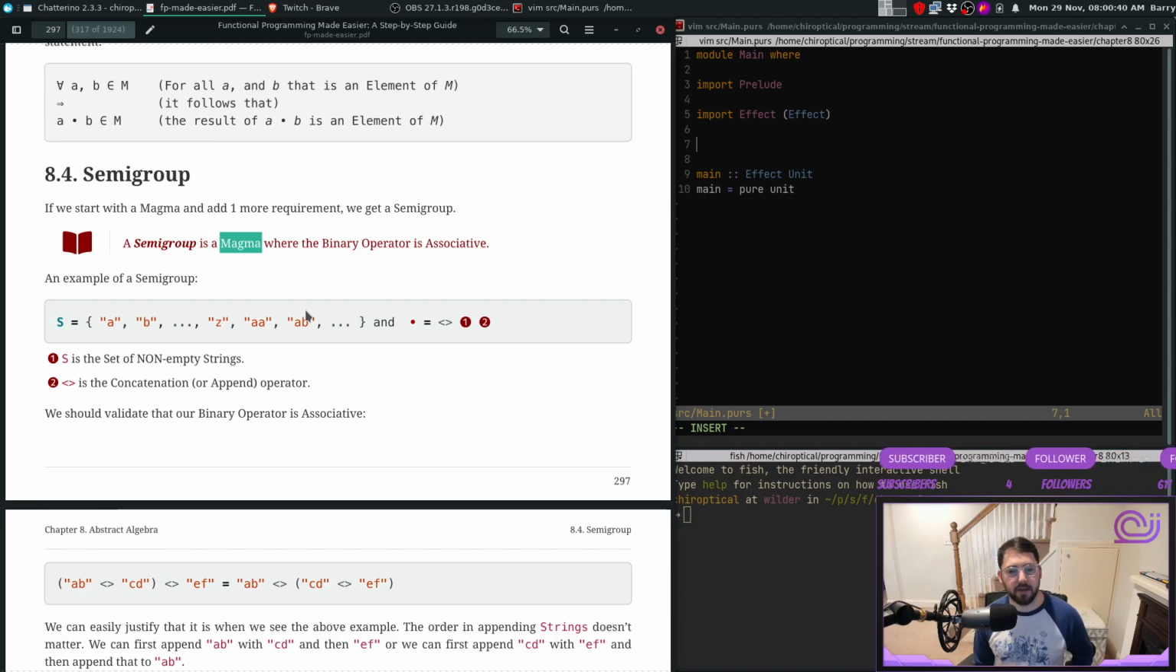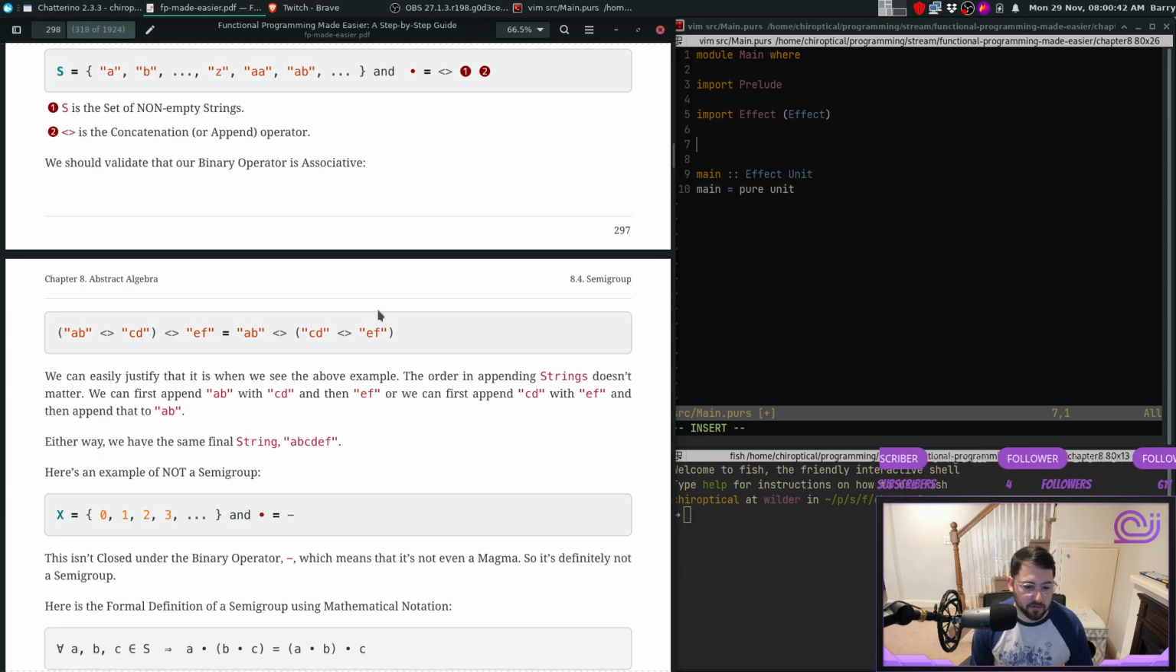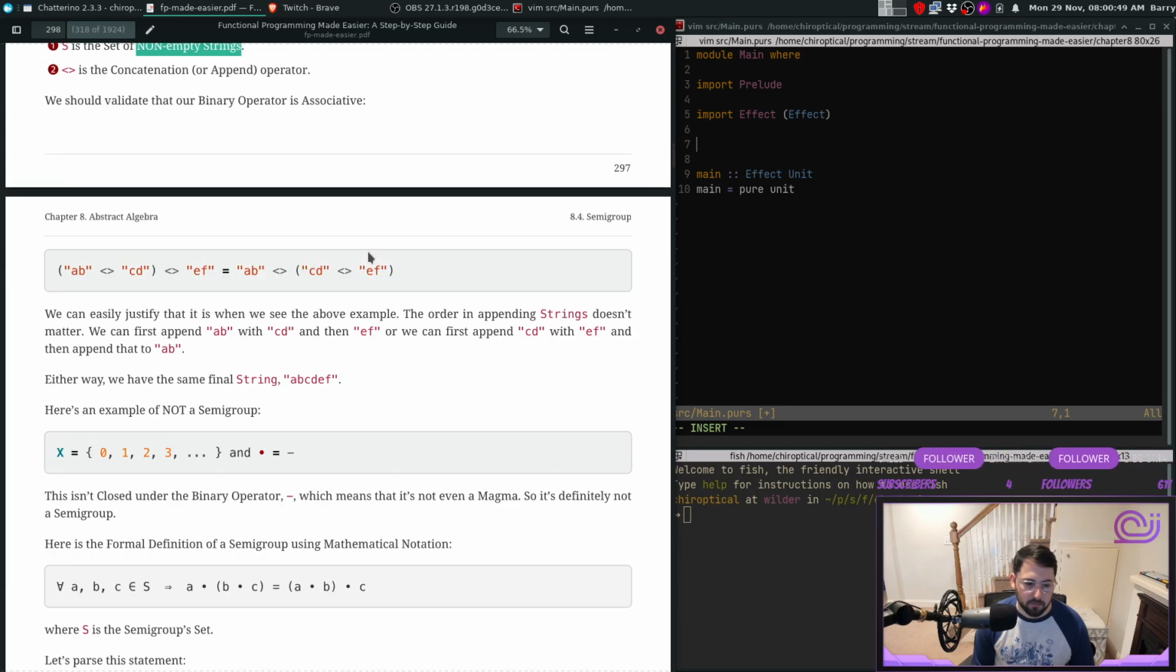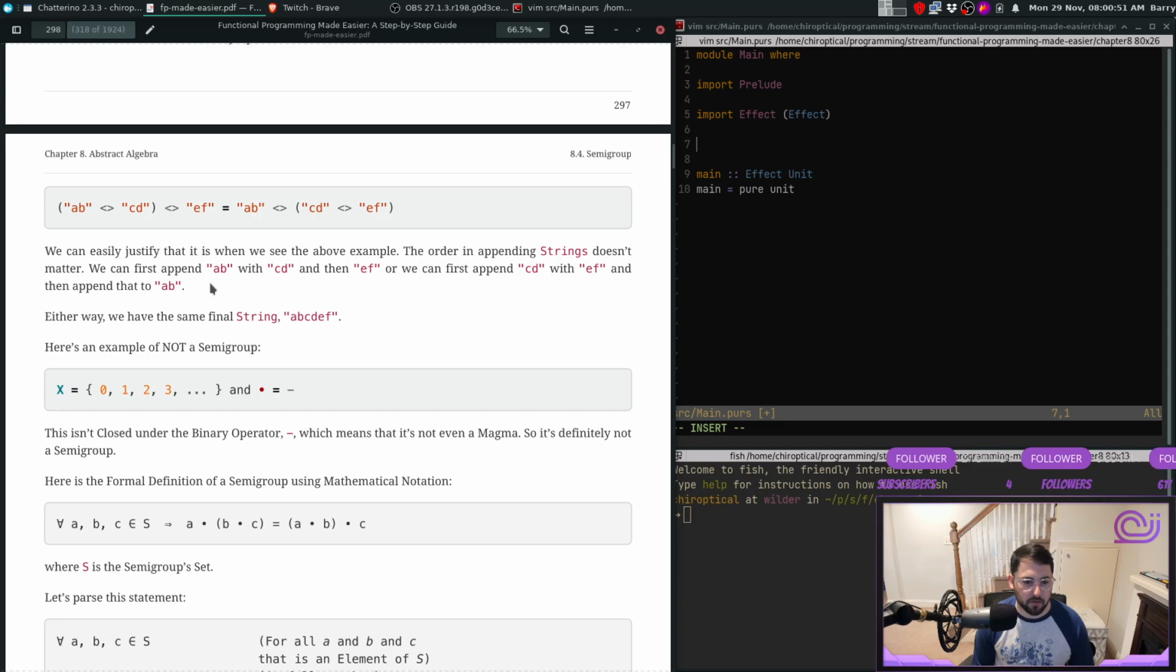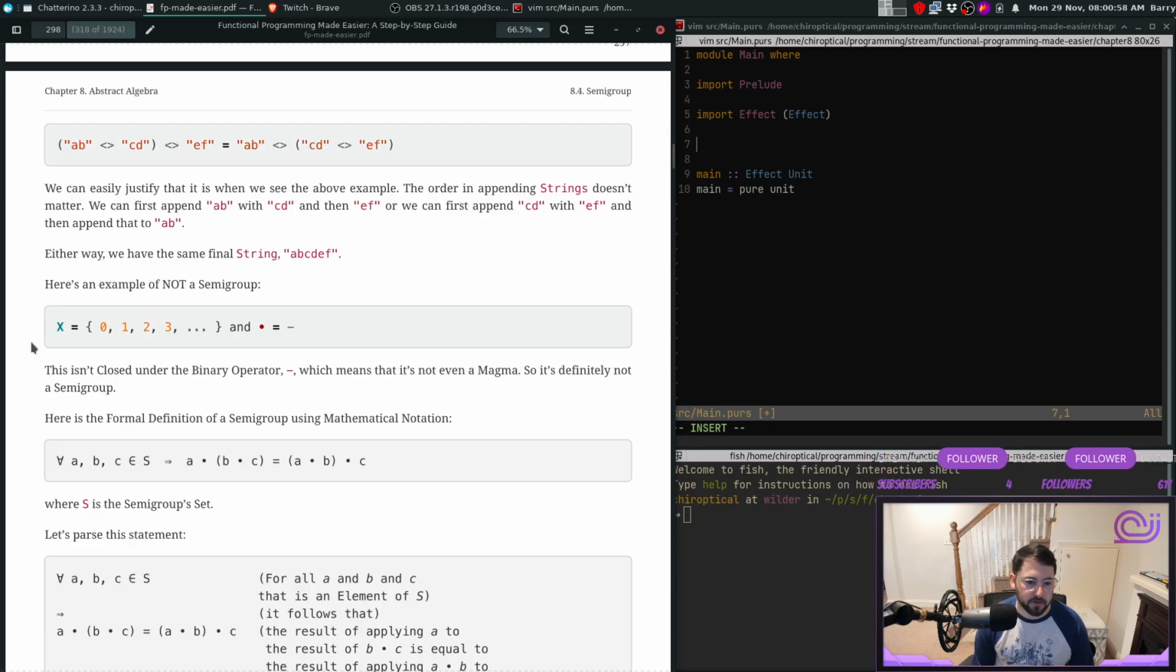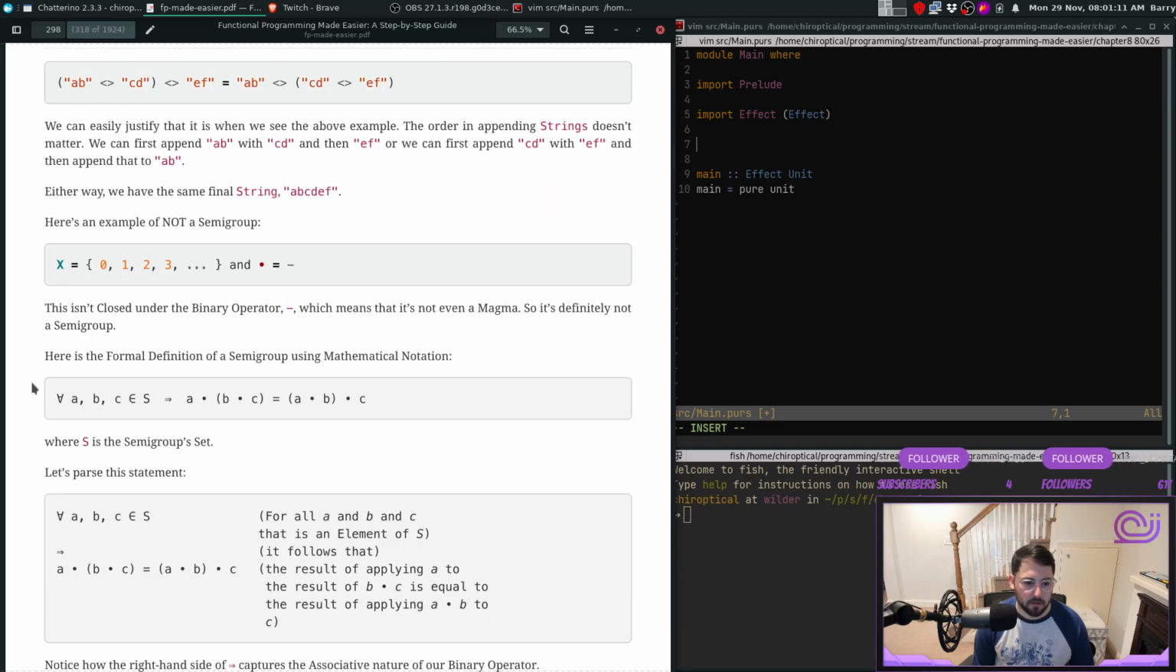Anyway, yeah, we're still learning. So we've got to get to monoid to see if this matters. But my feeling is that it doesn't matter. But maybe there's something here that will explain this further. Here we go. Yeah, here's an example of not a semigroup. So natural numbers with the operator minus isn't closed, therefore not a magma. Okay.